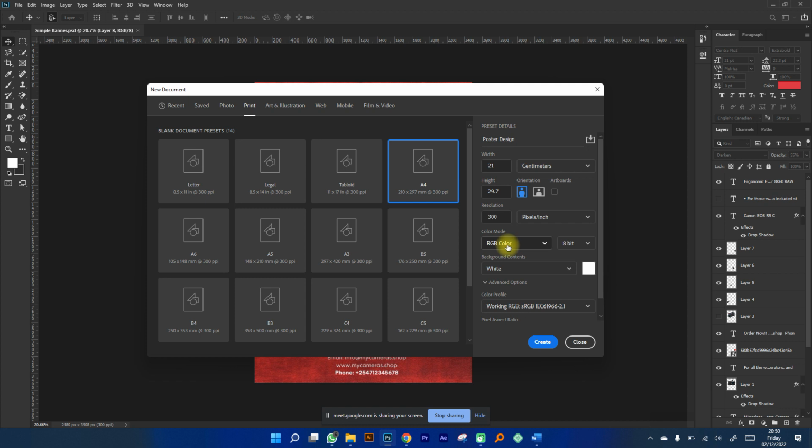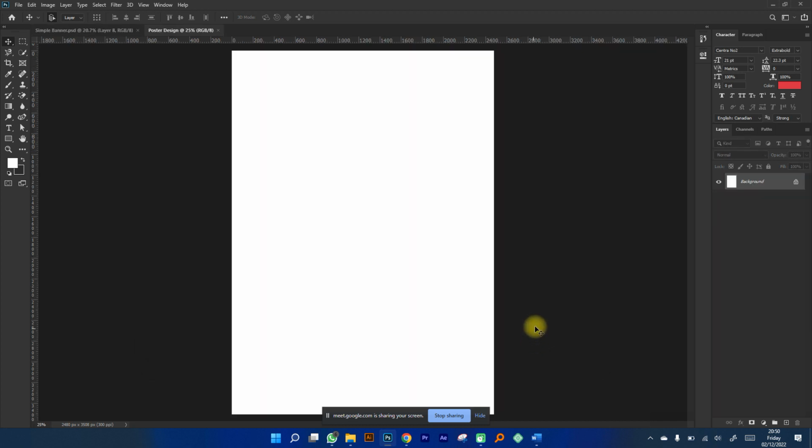And for all the other features, you just leave them as they are. So we're going to select that, and we're going to select and say create. Now, this is your design. This is where you're going to be working on your project all through.